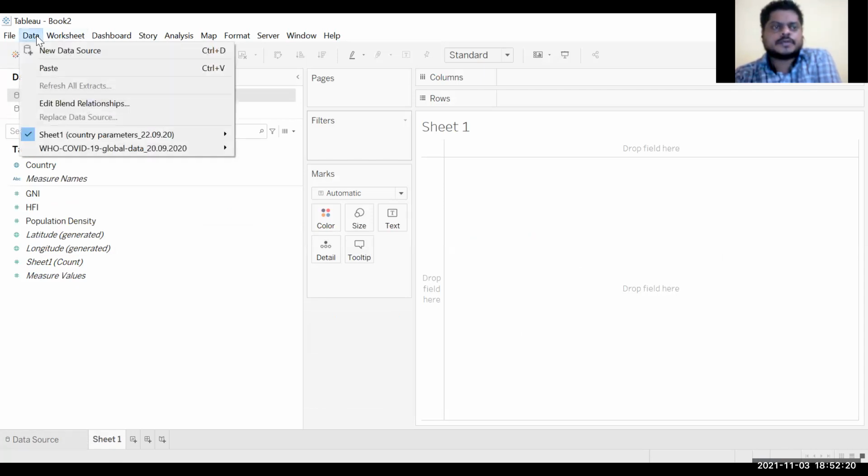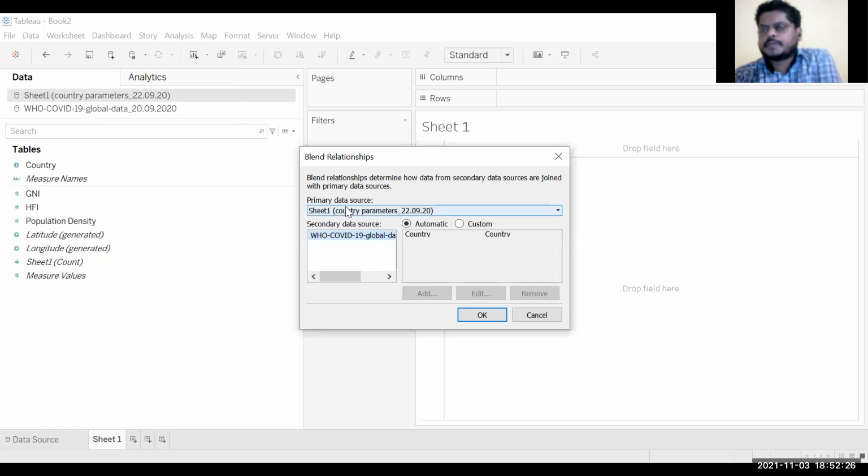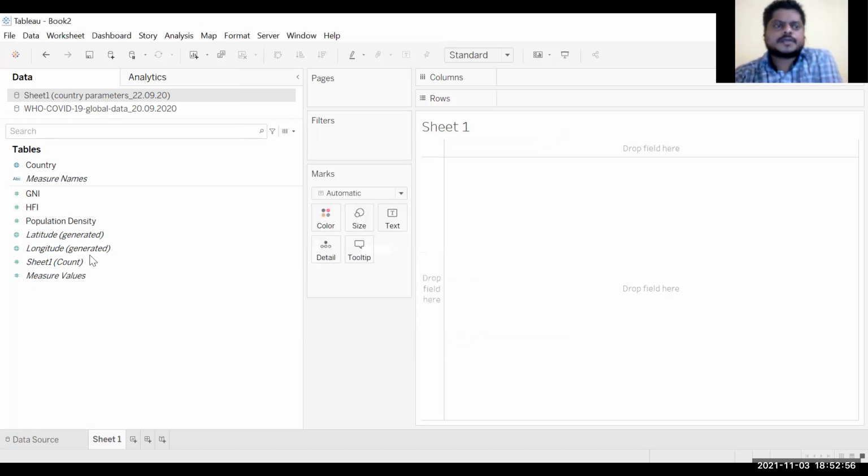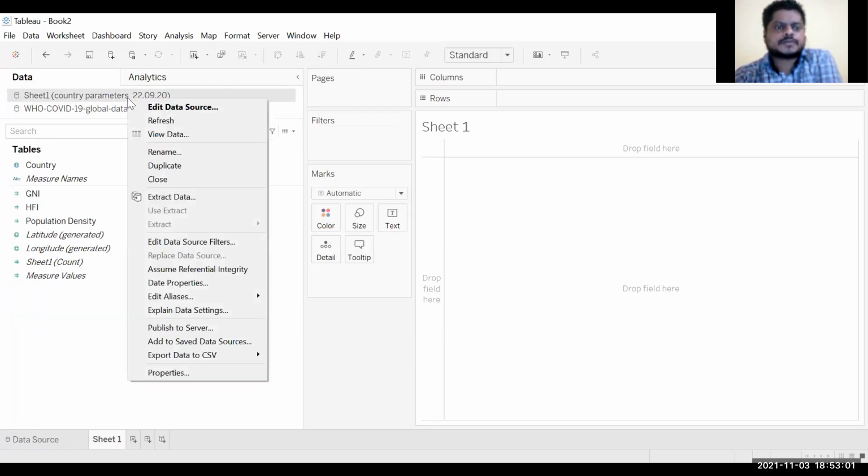Where is that? I can go to Data and click on Edit Blend Relationship. Now I'll say which is my primary data source, whether it will be country parameter or WHO. I can change that here. Let's say country parameter is my primary data source. Secondary data source, because I have only one more data source, is already selected. On what basis will they be joined? Primary data source country field, secondary data source field is country. On that basis, those two data sources will be blended. This becomes my primary data source.